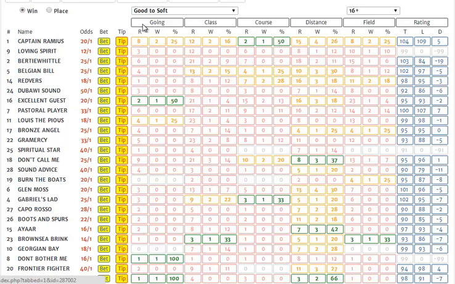As you can see across the top, we've got column headings for going, class, course, distance, field size, and official rating. For the first 5 sets of columns, we've got runs, wins, and win percentage. So we can see for Captain Ramius, he's run 8 times on good to soft, won twice, and that gives him a win percentage of 25%.